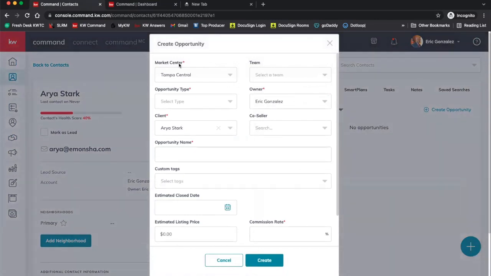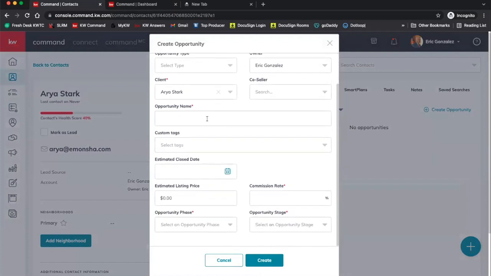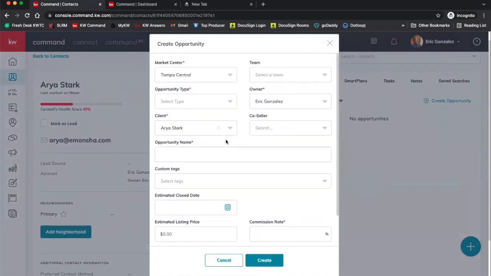So this is where you're going to enter in the information to get things started. It's going to default to the market center, which is Tampa Central. If you're on a team, I'll cover something in a couple minutes on how that's going to work for you guys. But for a single agent, you're going to go through here, and there's only a couple of these fields that are actually required. So we're going to go here and we're going to select listing, but of course you can select buyer, landlord, or tenant. For this example, I'm going to stick to listing.